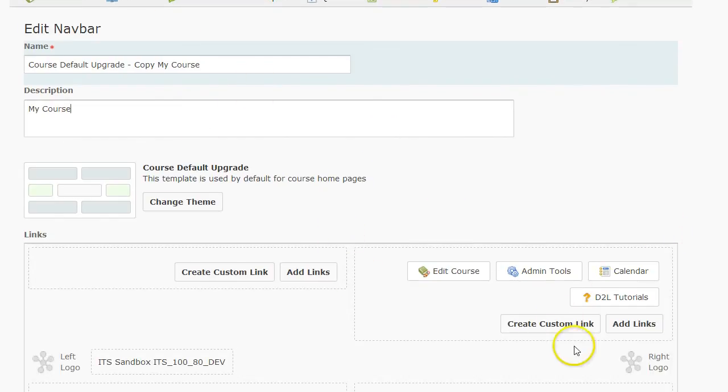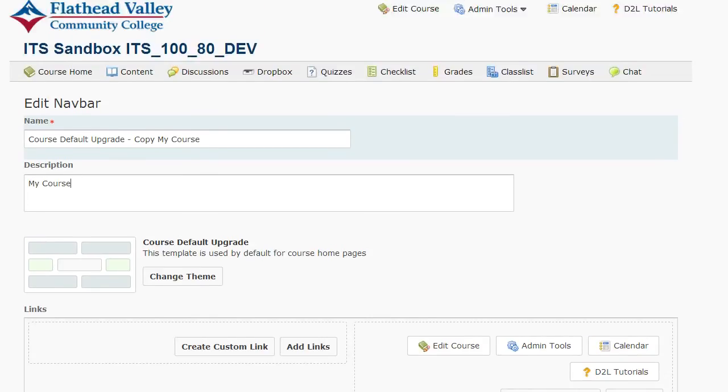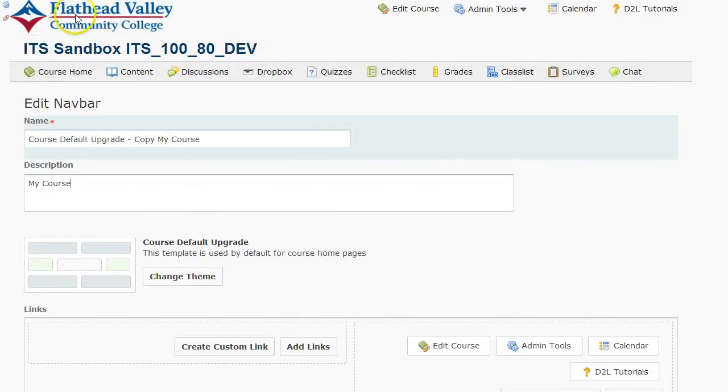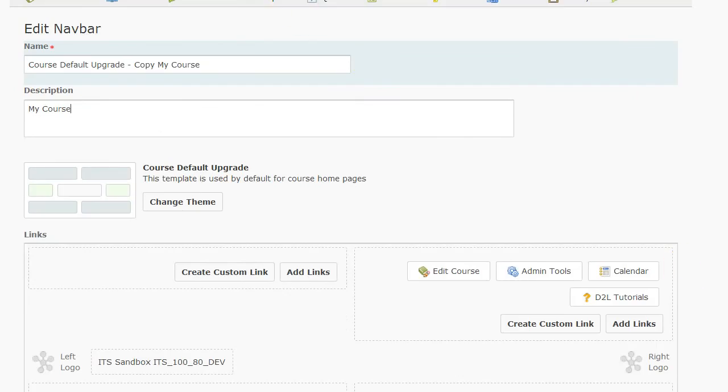So now let's look at what we're seeing here. This part represents the upper right hand corner of our web page. If you see here Edit Course, Admin Tools, Calendar, and D2L Tutorials, that's representing this part right here. You'll notice they've divided the top of the page, and I could actually put some links right here. We don't currently because that would overlap on our logo. Let's scroll down a little farther.